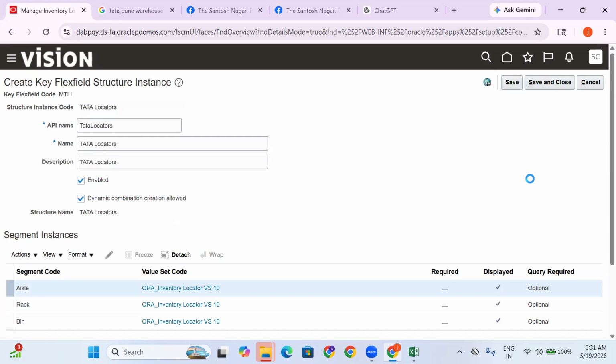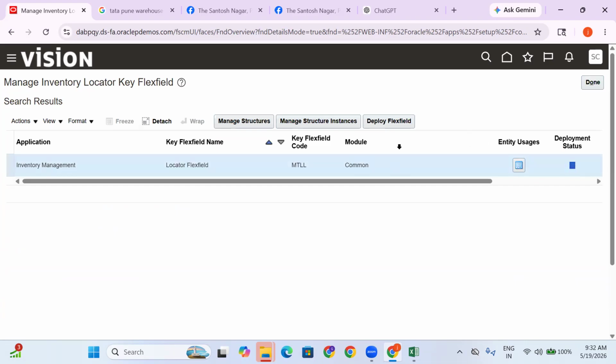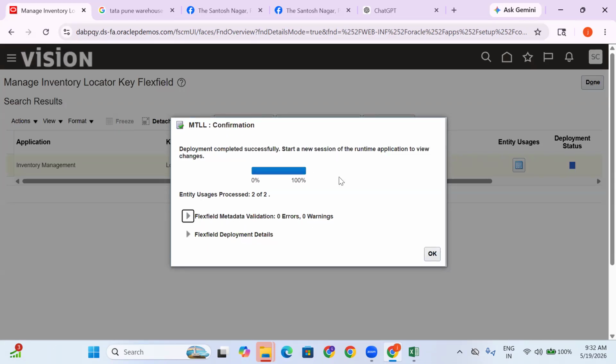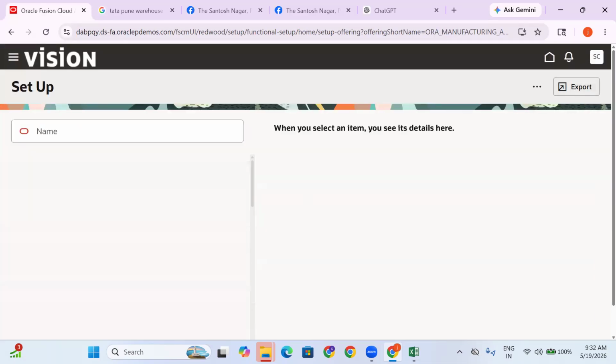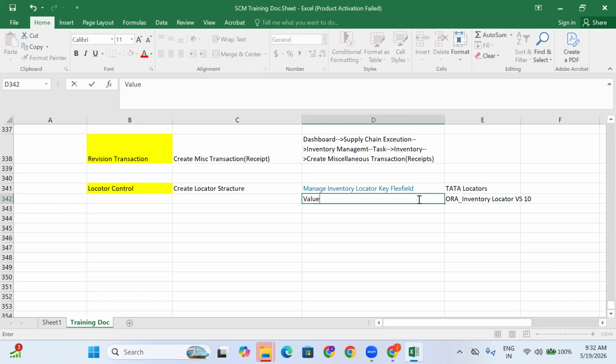Save and close. After this, deploy. Deployment status is null. Okay, deploy the flexfields. No errors, you can see no errors. Click on done. So the structure is created. This is the value sets. Please follow this for the value sets.